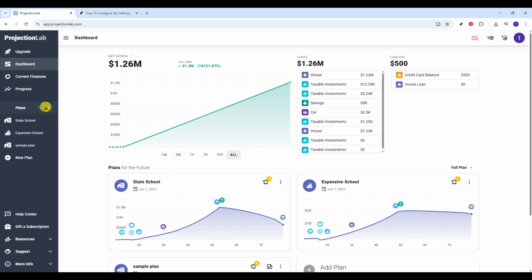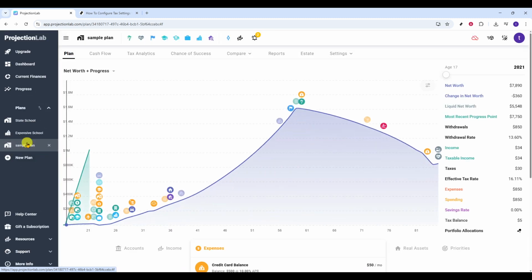If you're exploring or just testing, choose a sample plan. Using a sample is a safe way to understand how tax settings affect projections without changing your own data. With the plan open, head into Settings. You'll typically find this in the main navigation for the plan you're viewing.